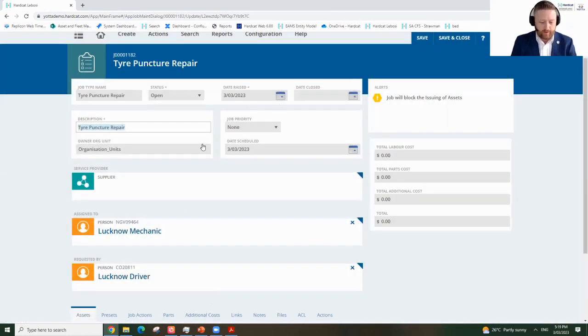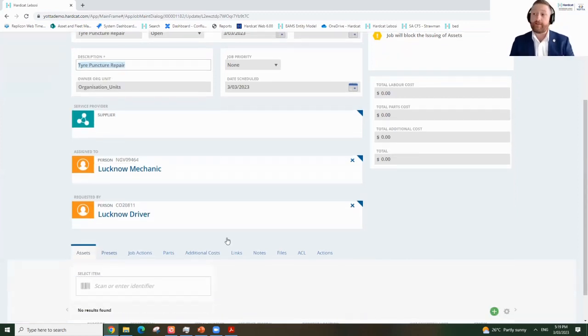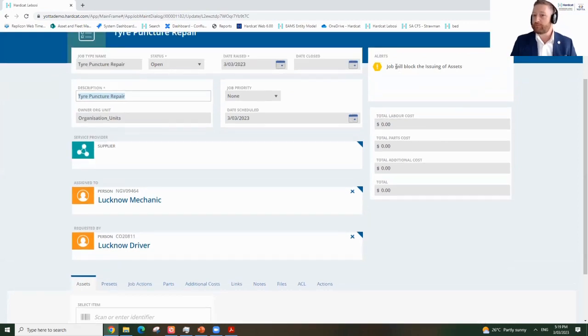So we've now created the job, and you can see that we have more information saved on our job, including our totals. Also, this job would be blocked from issuing the assets because we've noted that this type of fault should not allow this asset to be issued. So again, all these checks and balances are in place.